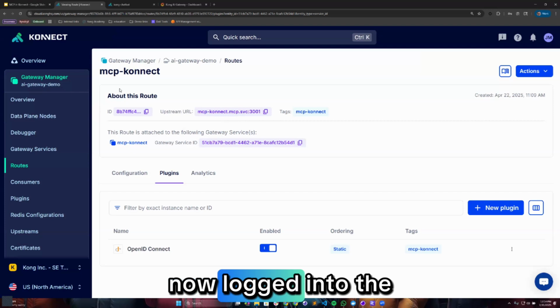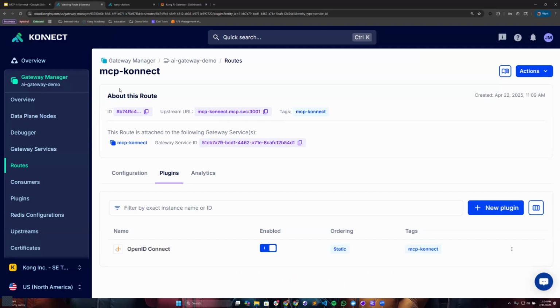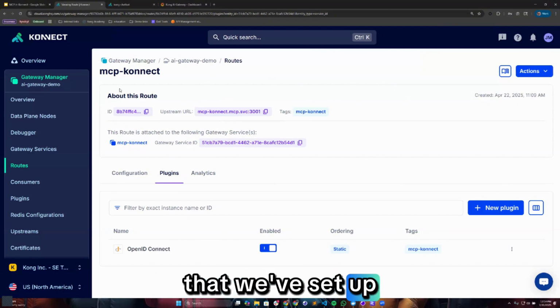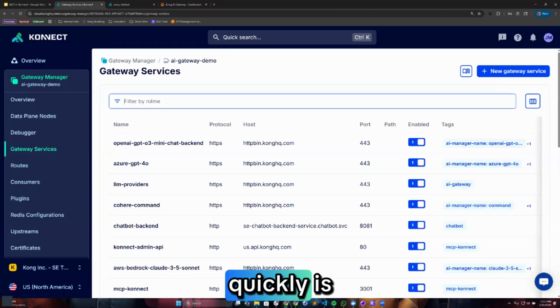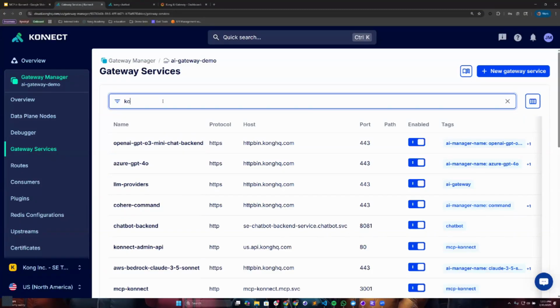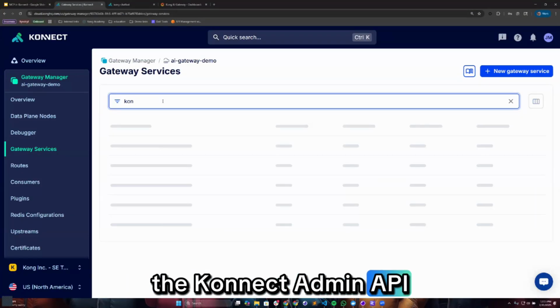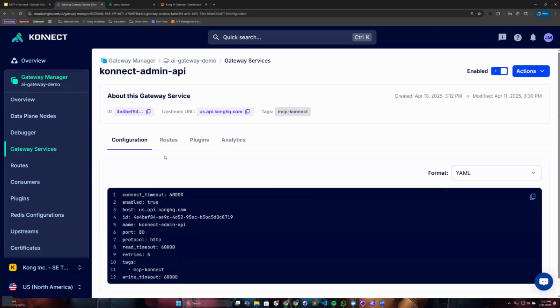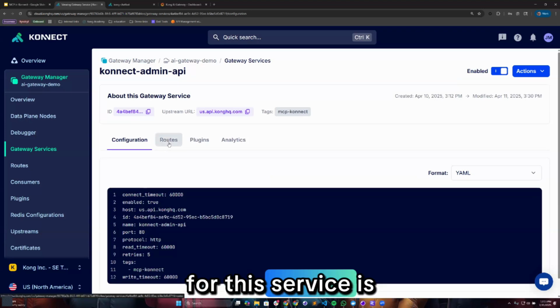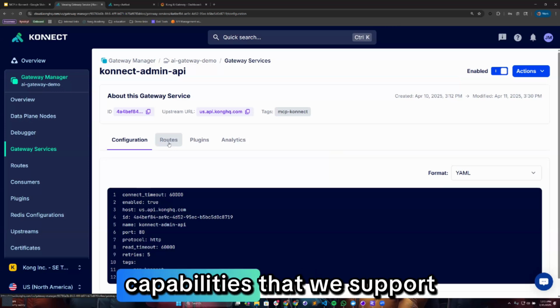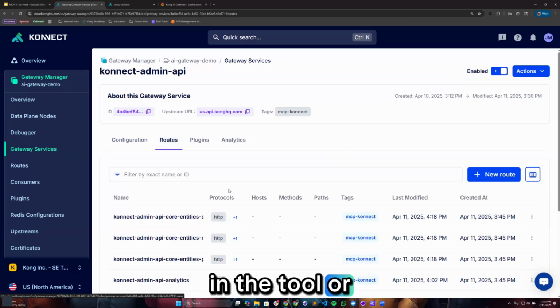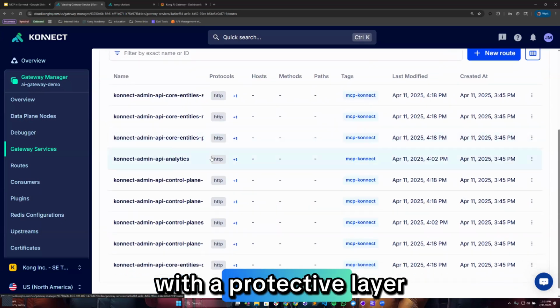So when we have now logged into the MCP server, one of the challenges we then understand is I have access to an MCP server, but now that MCP server has access to a whole lot of different endpoints that we set up. And so those endpoints we have to manage as well. So what I'm going to show you here quickly is the Konnect Admin API. And the interesting piece for this service is I'm now going to be abstracting away all of the Konnect Admin API capabilities that we support in the tool or in our MCP server with a protective layer in it, right?